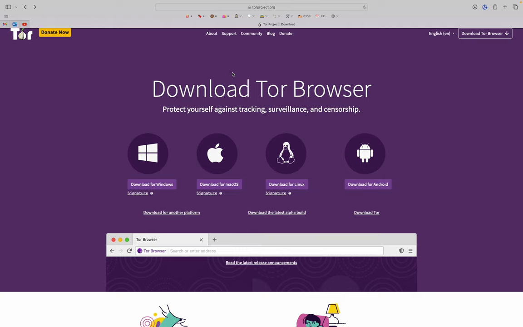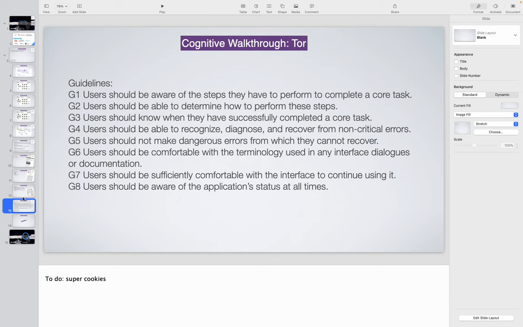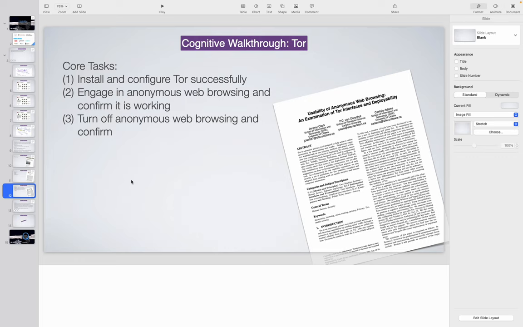Okay, so that's the four core tasks. So that's more or less a quick cognitive walkthrough. What you'll do in the assignment is a little more detailed, a little slower, and you'll document everything, but I just wanted to give you kind of a flavor. I'll talk about the assignment in a second, but before I do, are there any questions about the cognitive walkthrough itself?